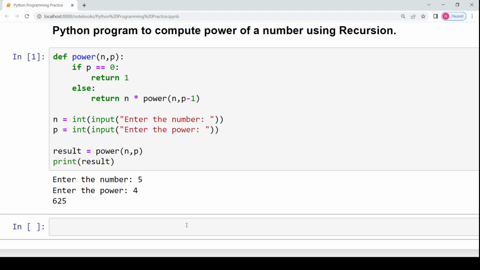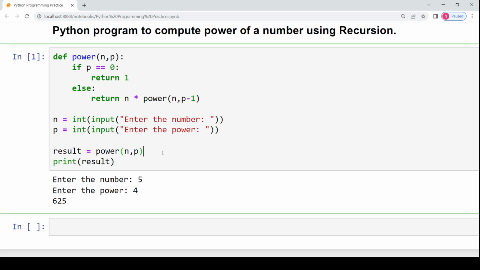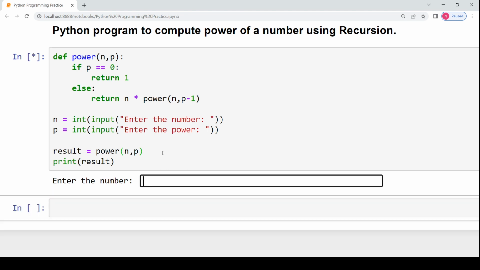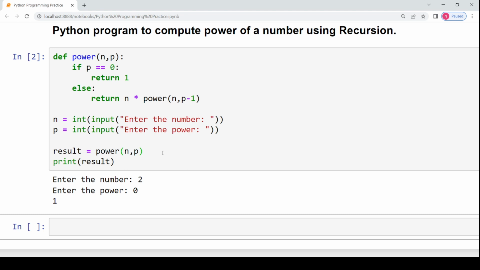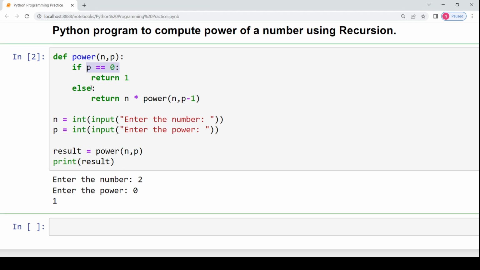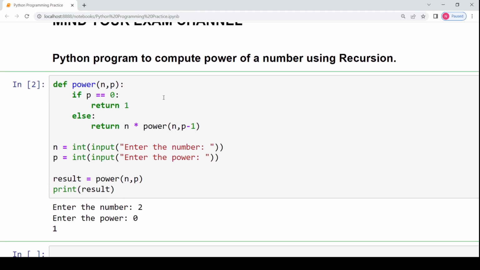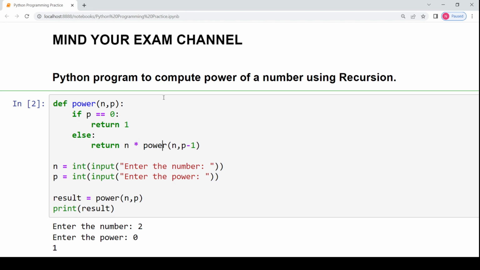So 5 raised to the power 4 is 625. 5 into 5 is 25, multiplied by 25 again. So that is 5 raised to the power 4. Let's do, say, 2 raised to the power 0. It should return 1, because we have seen that if the power is 0, then return 1. So this is the code for computing the power of a number recursively in Python.